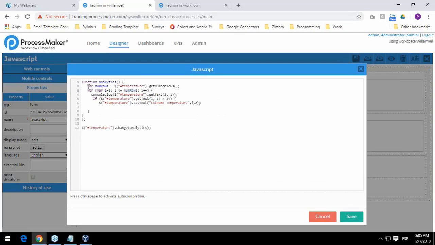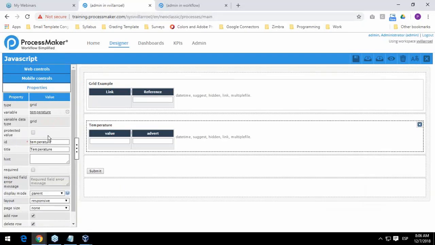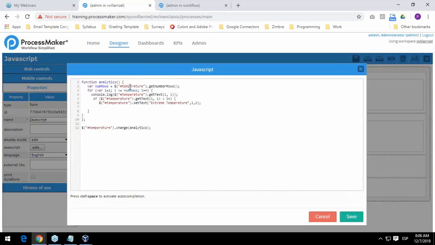The function says that I'm going to count the number of rows from this grid, temperature. The grid is this one. In this grid, I'm going to obtain the number of rows. Then I'm going to apply a loop and say var i equal 1 to i less than number of rows. I'm going to use the number of rows here as the limit of my loop. And then the increment is going to be one by one.